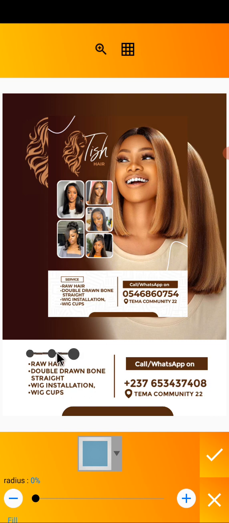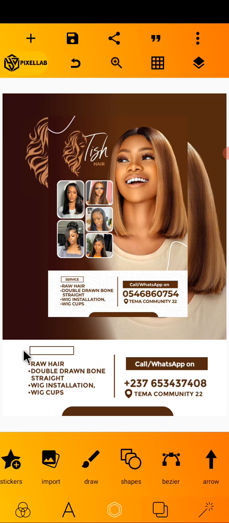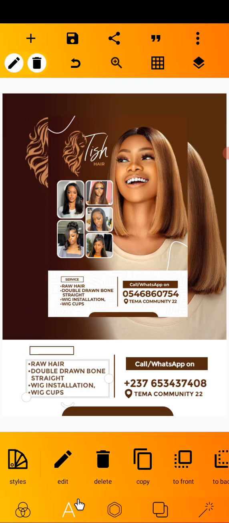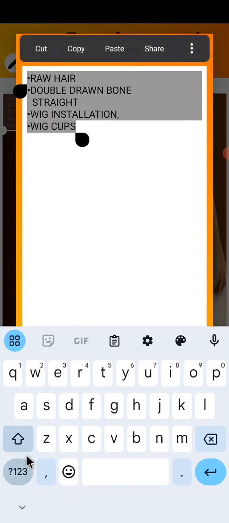Yeah, I'm sure something like this is good to go. But please, if you are creating a flyer, I will drop the original flyer inside the resources of this video, so you can actually take your time to replicate the Tish hair flyer.